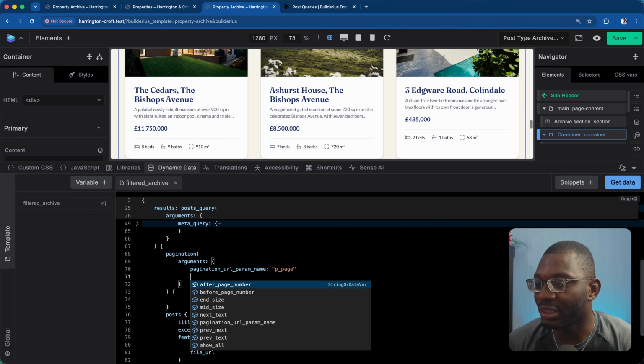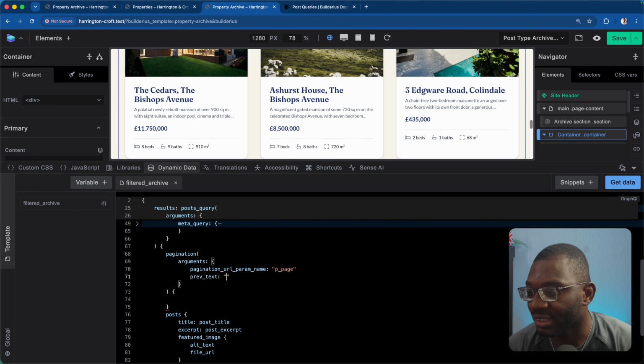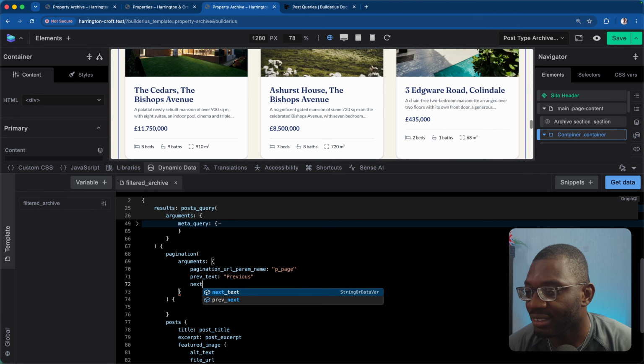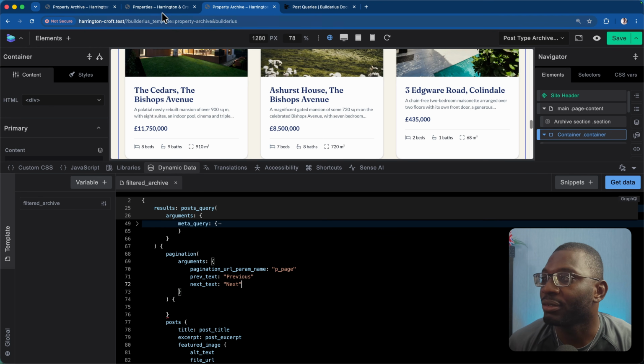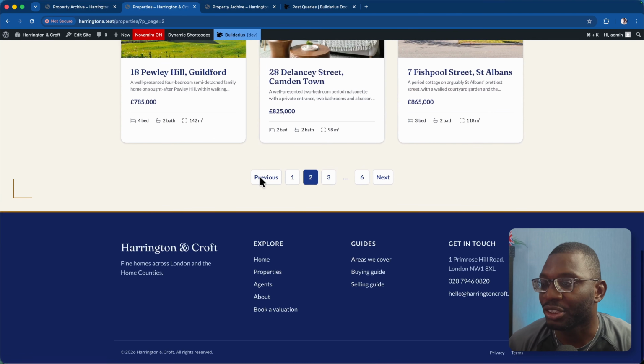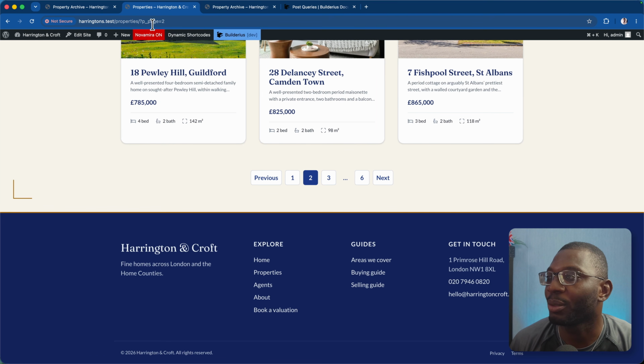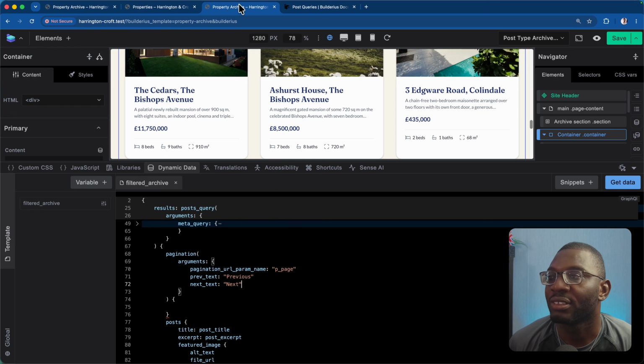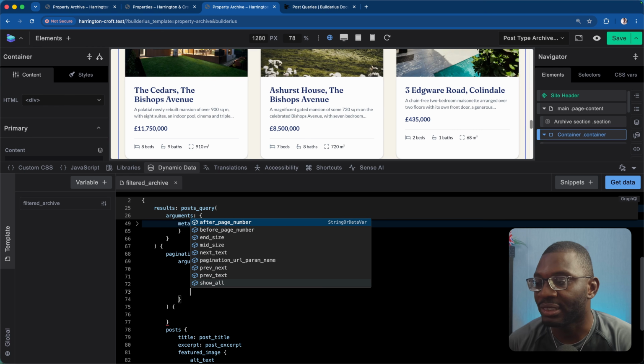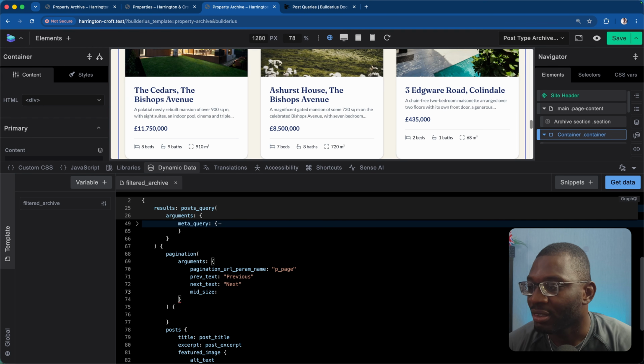Then the next one is what are the labels that will show up as the previous and next button. So I can say previous text should be previous, and the next text should be next. You can see the example. If we go down to the pagination, you see the previous text is called previous, the next text is next, and at the top bar we have p_page equal to the page number. Then the next thing we'll do is we'll also determine the mid size, and I'll say 1.